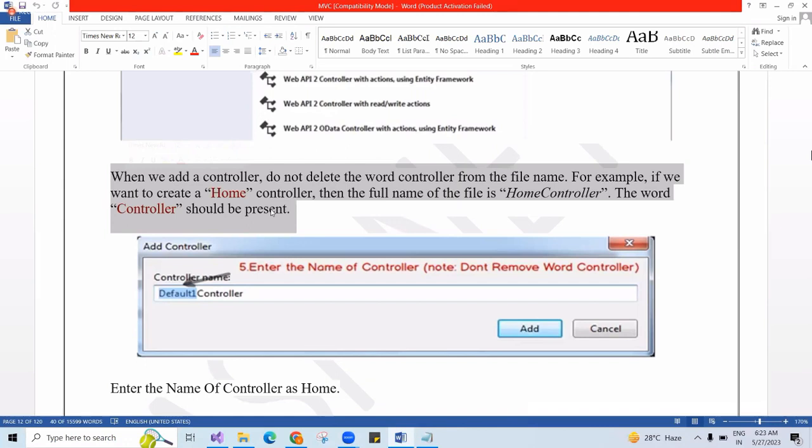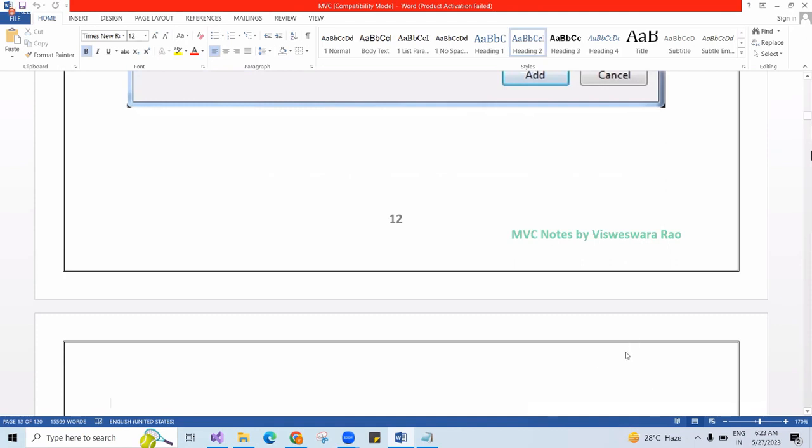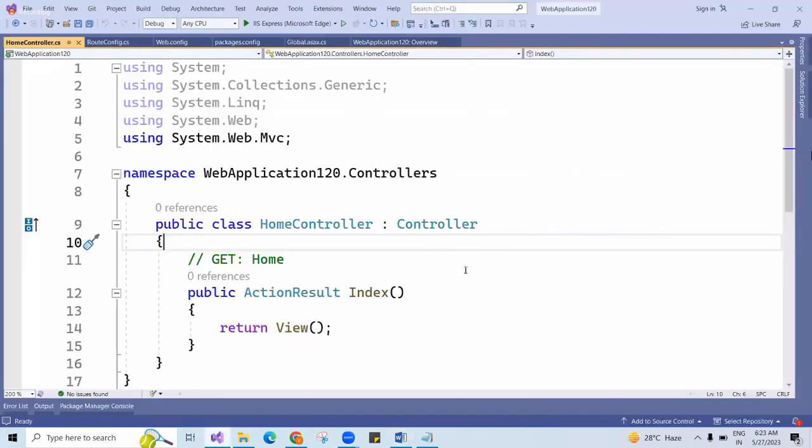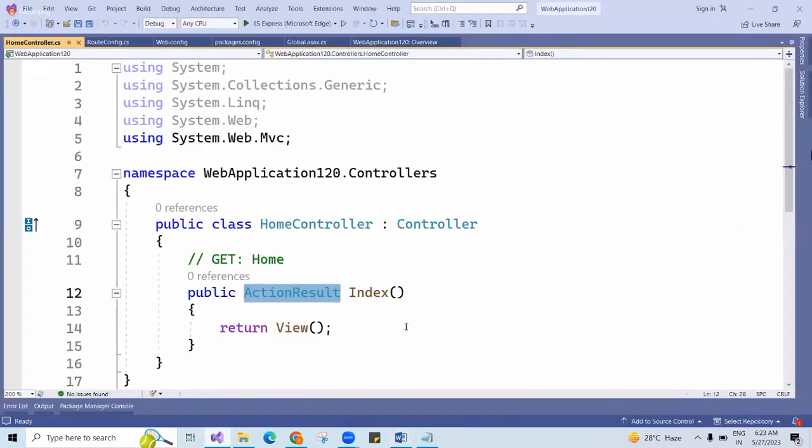Okay, similarly, we'll see how to create a view. So now we created the controller, and the default code of the controller will look like this. This is the action result. We'll see what an action result is in our next concepts. There is a separate concept for that, and there are 13 different action results. I will explain each and everything.